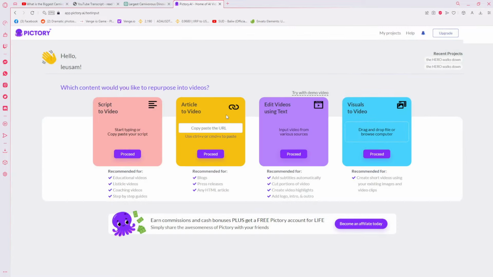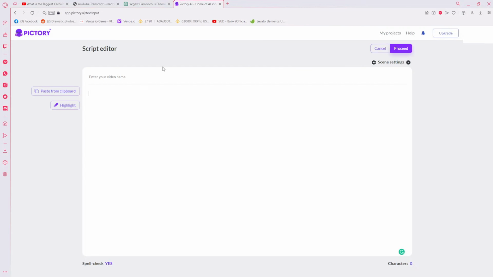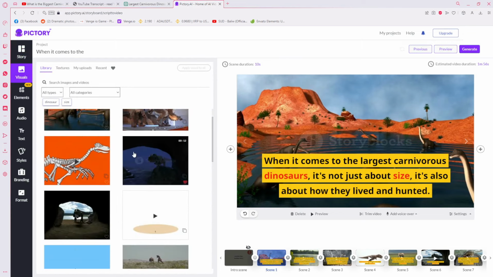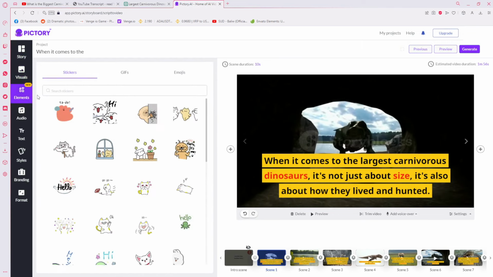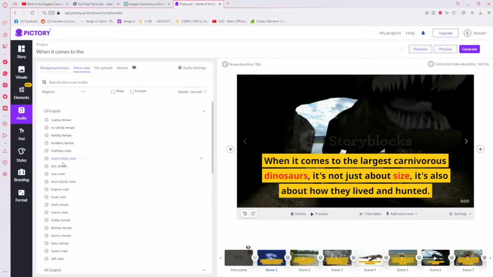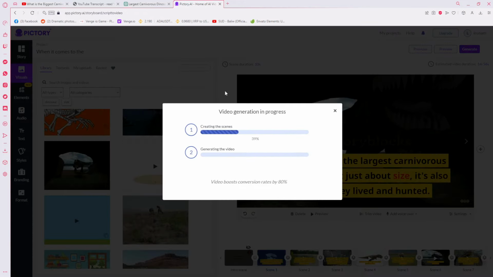First, go to the Pictory website and create an account. Once you're logged in, select the Script to Video option. Input your script into the text box provided and wait for the video to be generated. Choose the visual elements you want to include in your video, such as animated characters, backgrounds, and other graphics. Preview your video and make any necessary changes until you're happy with the final product. Generate and download your video and upload it to your YouTube channel.